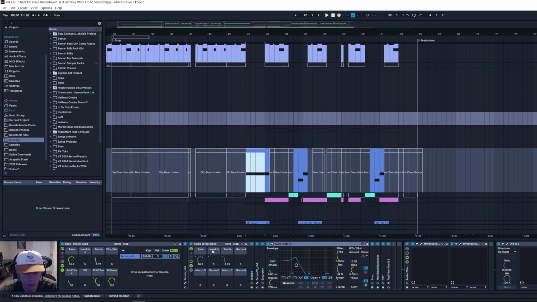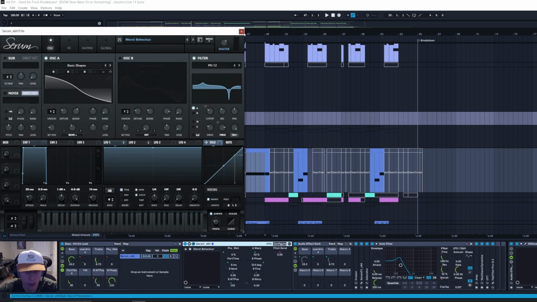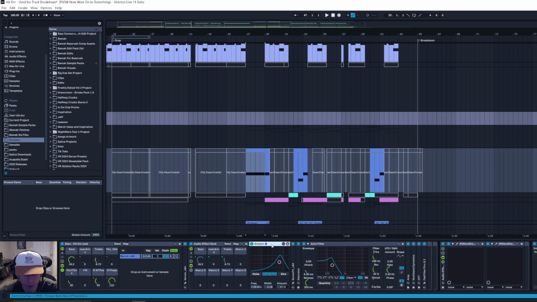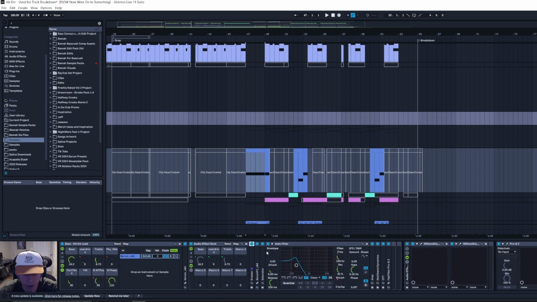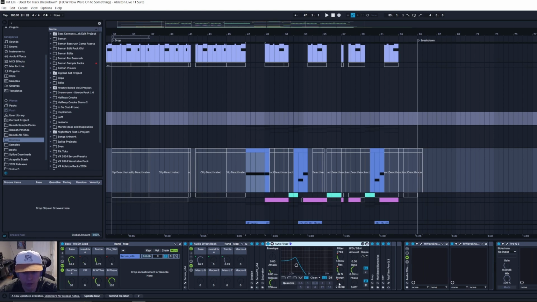So on this one, it's pretty much all the exact same processing and the same patch. The only difference is I rearranged some things, I guess. I put the erosion first for some reason, and then the auto filter is doing most of the work. The auto filter, I have it on this morph, and I was just messing around with automating the filter, or the frequency, the resonance, and the morph. That's how I'm making the wubs.